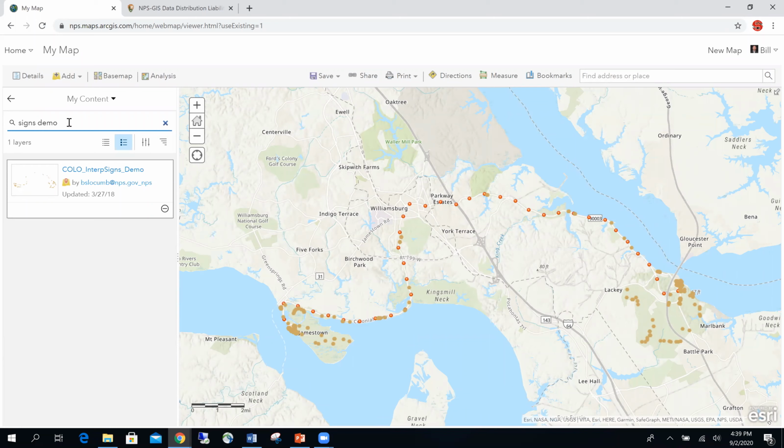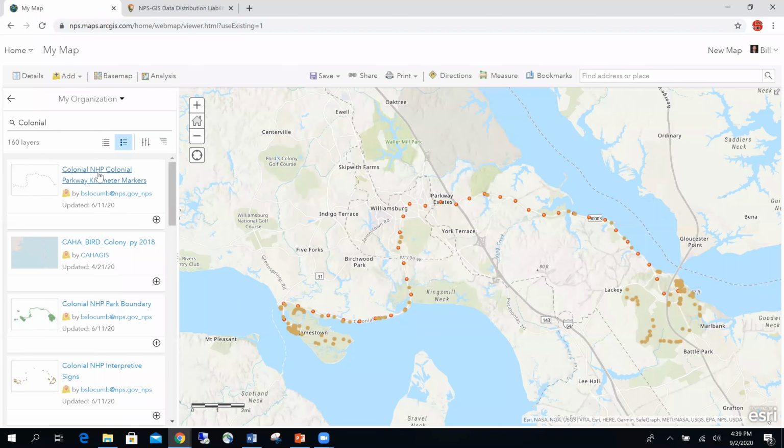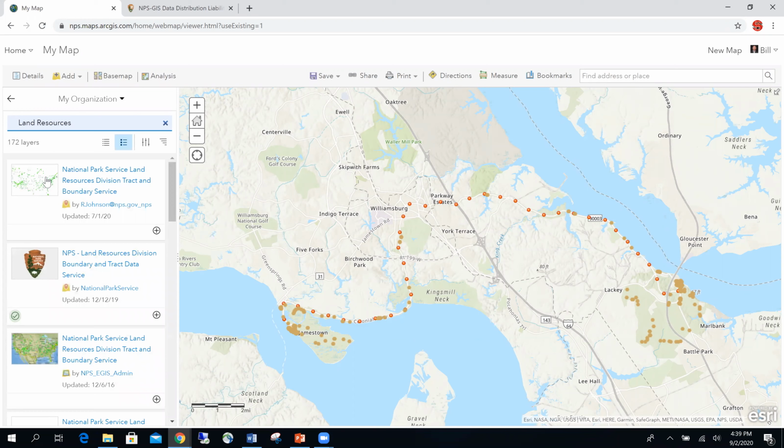Now, I have a park boundary here in my content, but let me show you how you can find data within the organization. Here, I've got Colonial. Let's take that out. Let's remove that tag. And now you're going to see that there's 10,000 plus layers here. Now, there are ways to search for data. This one was published in 2016, so that's probably a little outdated. So I'm going to type in land resources here, and I've typed it in so it's actually kept that selection for me in its memory.